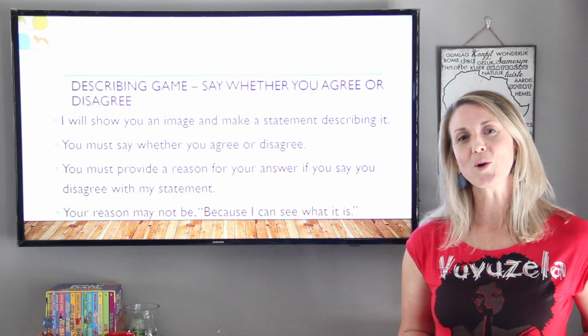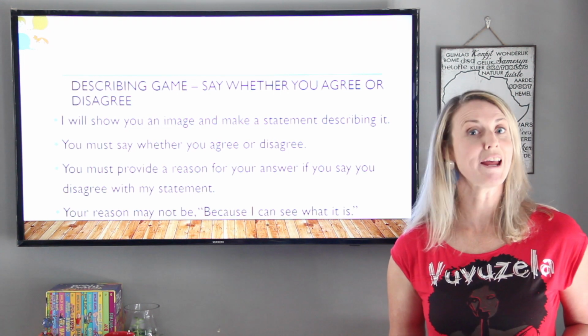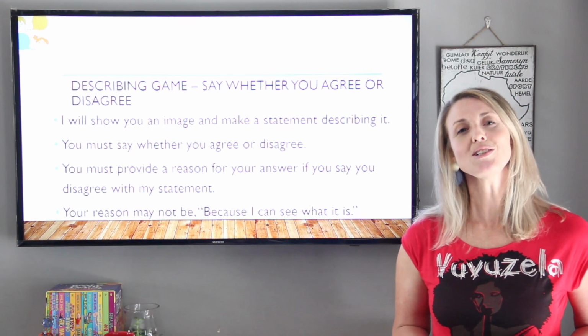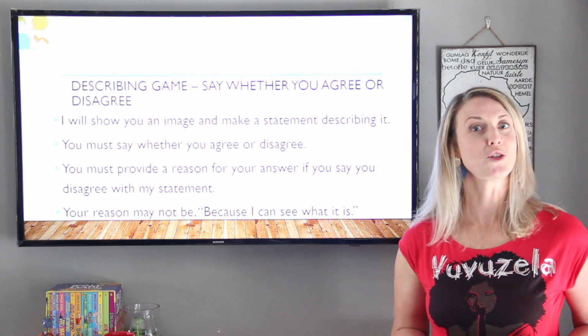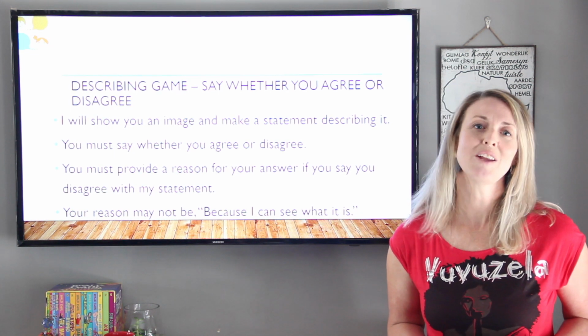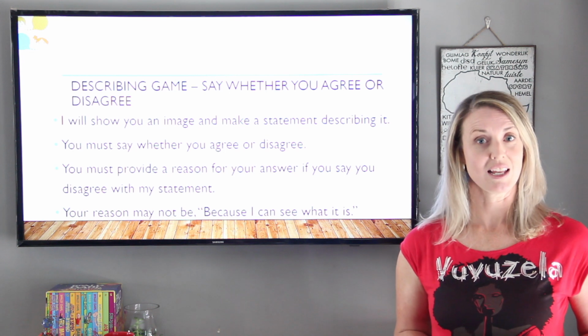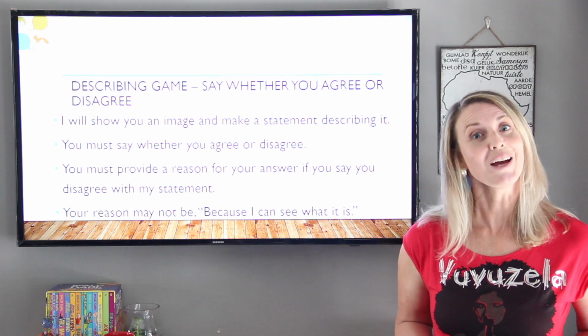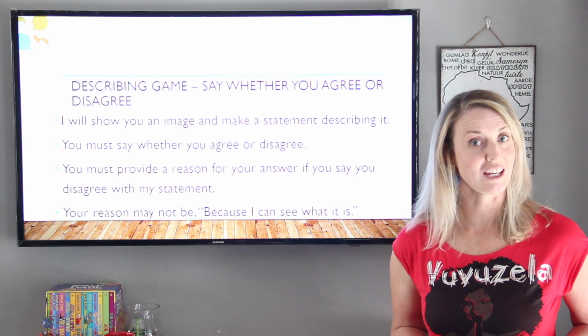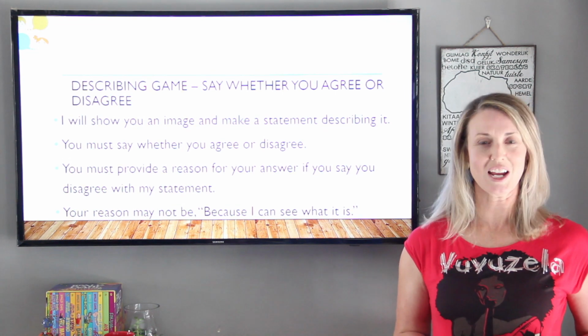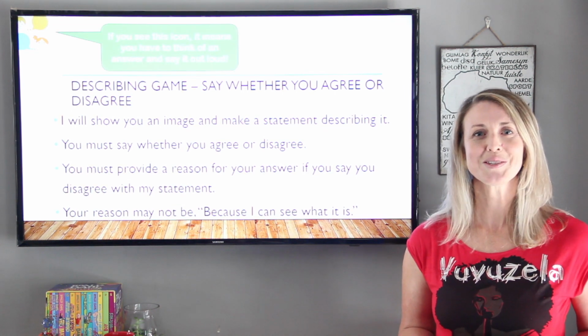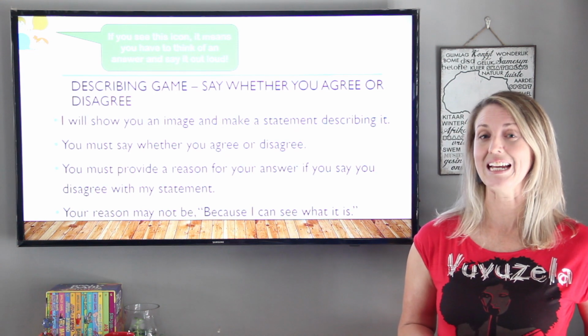Now to have a look at the word describe, we are going to play a game. I'm going to show you an image of an object, which is also a noun, and what I'm going to do is make a statement about this object. Then I would like you to say whether you agree or disagree with my statement. So if you look at this word over here, disagree.